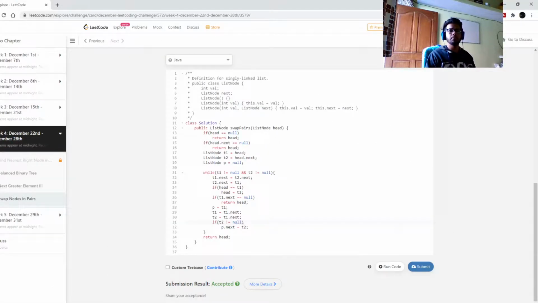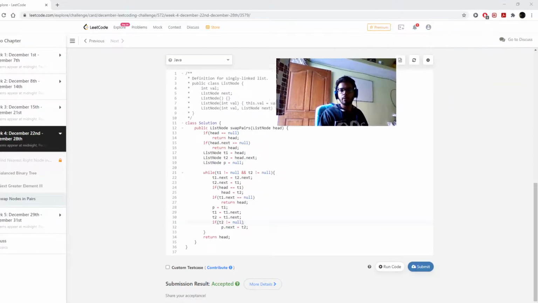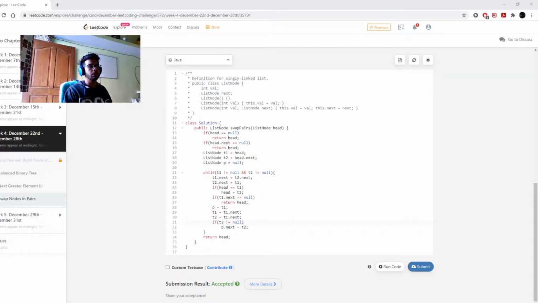It is pretty simple, and I hope I was able to explain this question. It took me like 10 minutes to form the logic. It's really a basic question, I think.